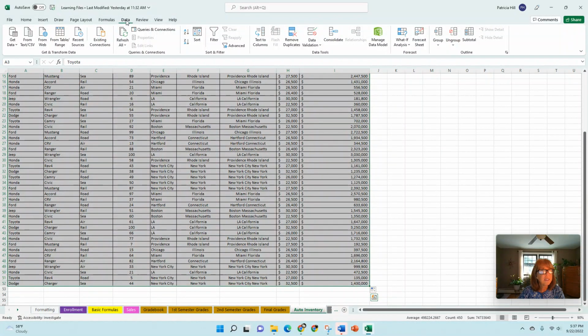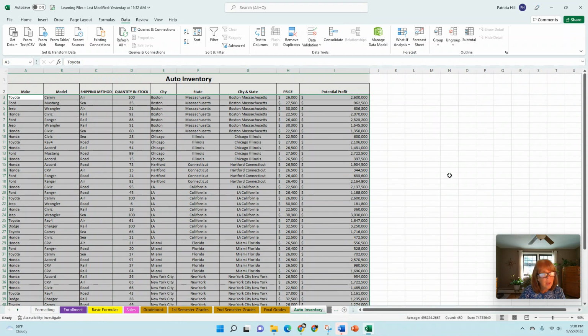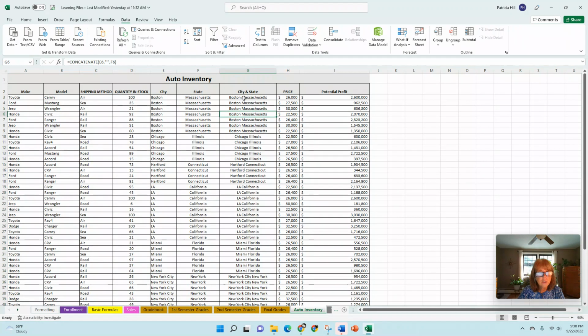And I'm going to click on my Data tab and do a sort. And I think I'm going to sort by city and state in A to Z order. Okay, so I can see that that worked. My data is sorted by city and state and it's going in alphabetical order.